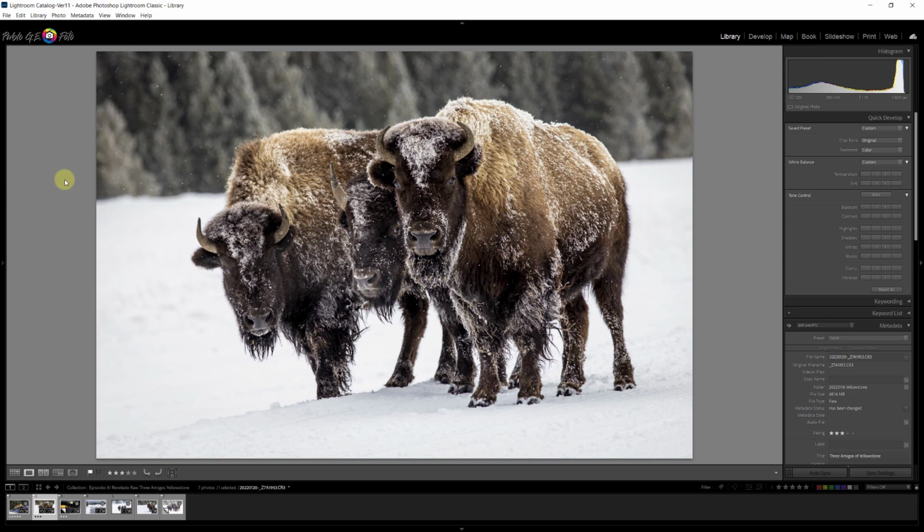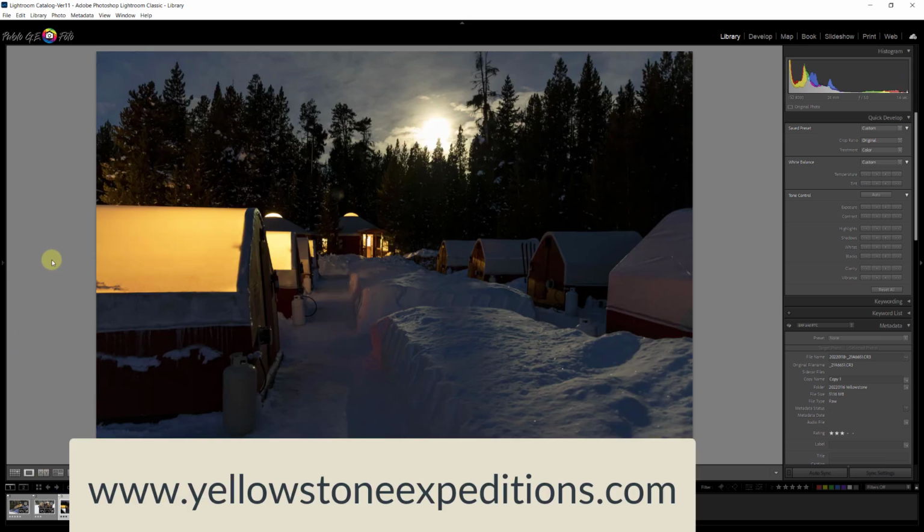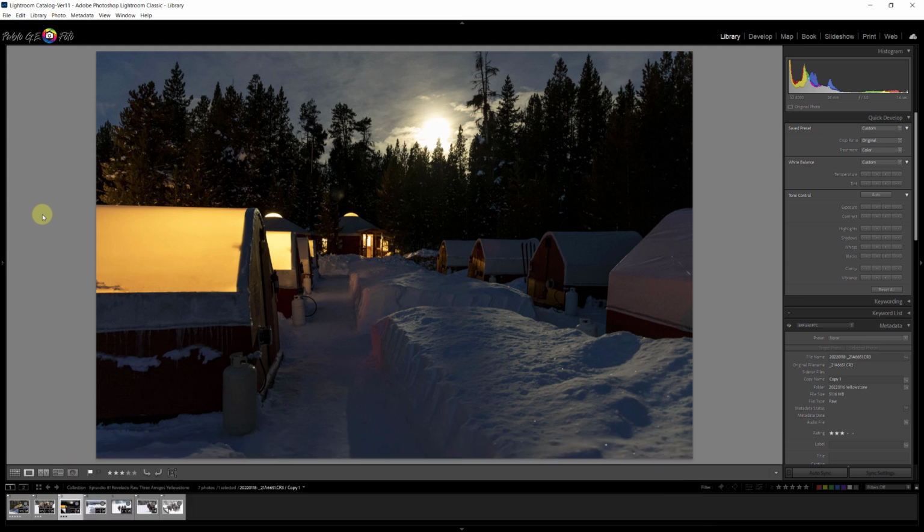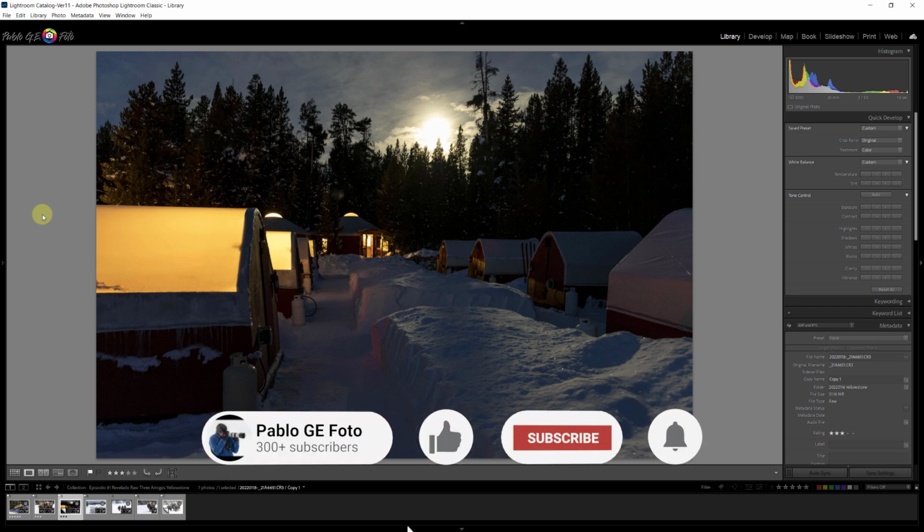I call this image the Three Amigos of Yellowstone, and I took this photo back in January during a stay at a winter camp that the company Yellowstone Expeditions operates at Yellowstone between December and February every year. I'll put the link in the description to this company. It's a great outfit, and a unique opportunity to stay in this camp with your photographer friends and just enjoy the winter magic of Yellowstone.